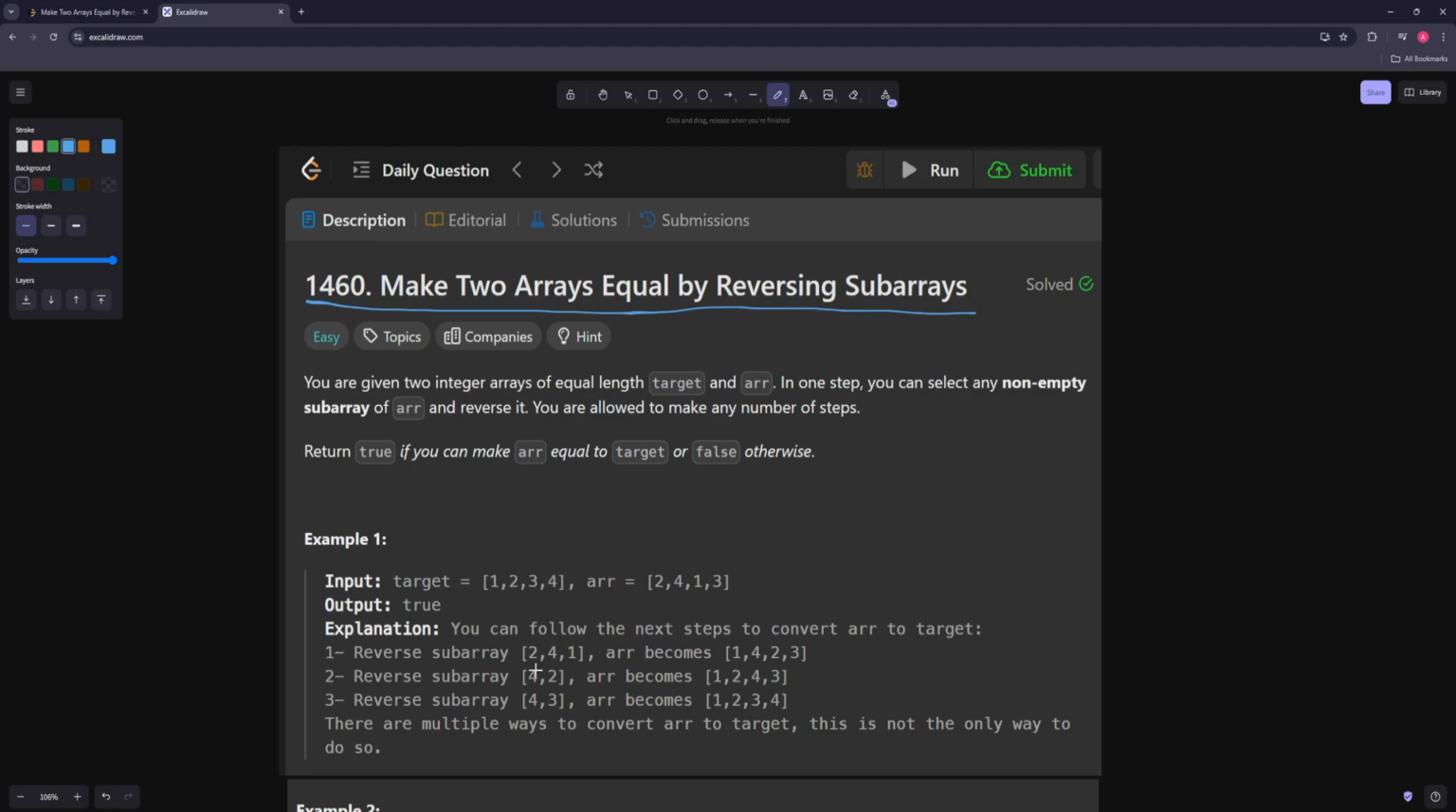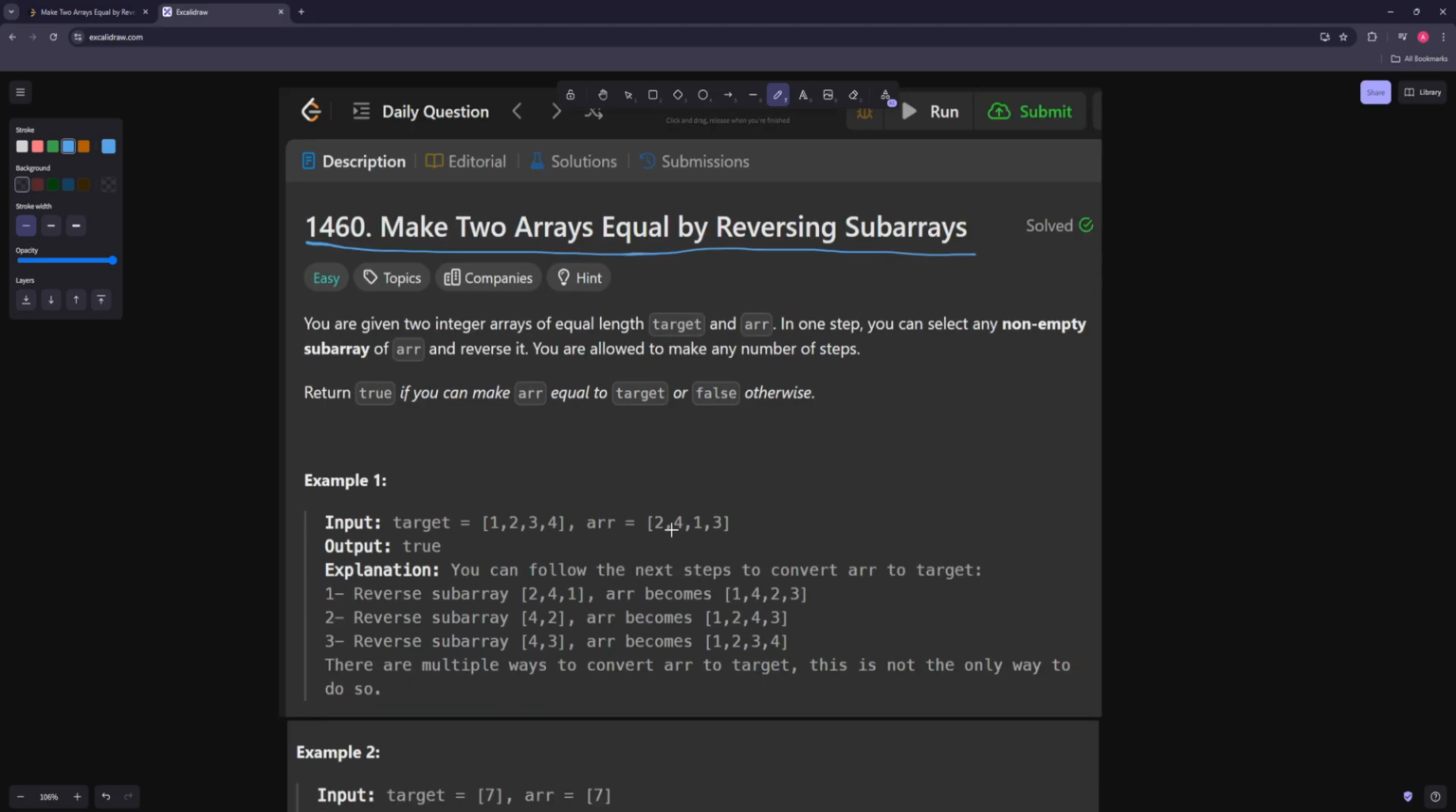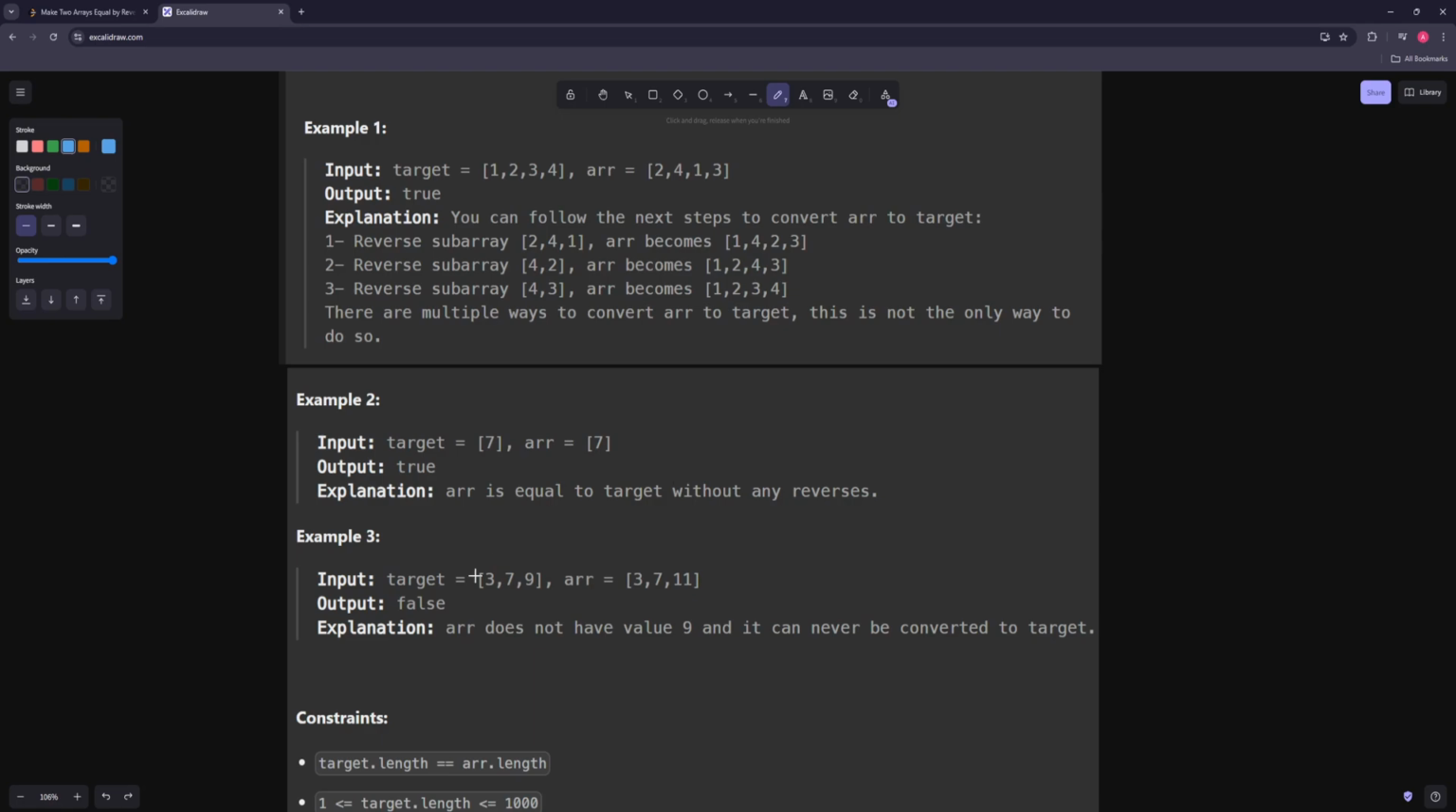But basically, if you can take any part of an array and reverse it, the thing that you want to be able to figure out is that as long as the numbers are the same in both arrays, you're always going to be able to turn one into the other, because there's always some way to reverse it to do that. So basically, you're just asked, are the numbers in here the same as the numbers in here? The order might be different, but is that the case? So in this case, yes. In this case, yes. In this case, no.